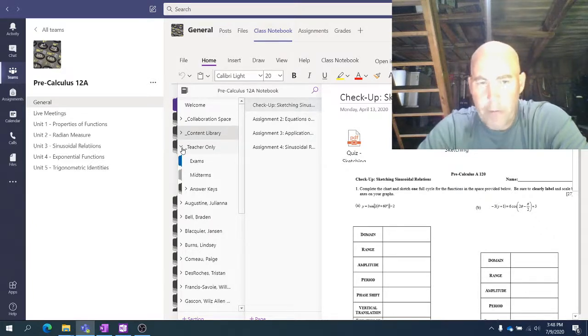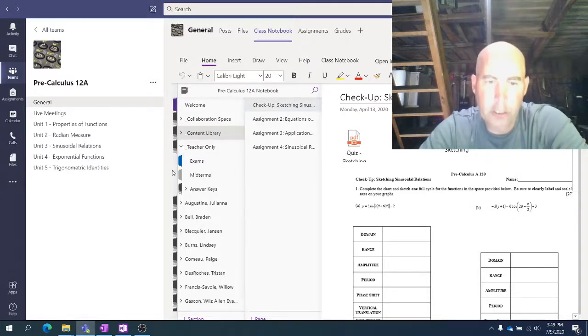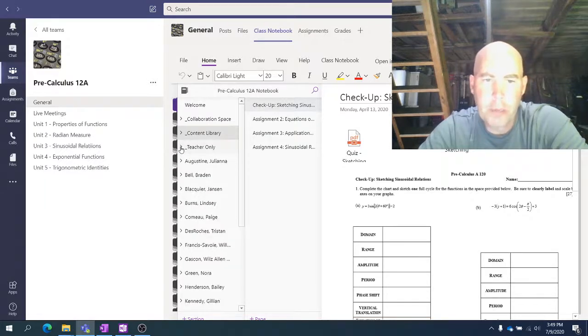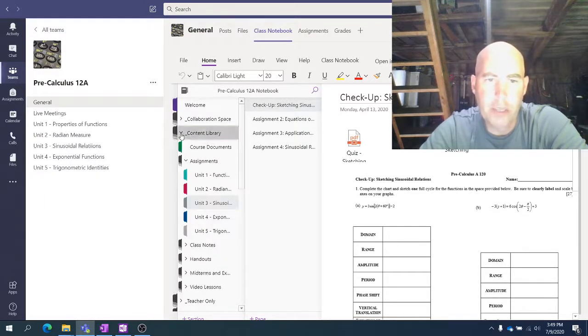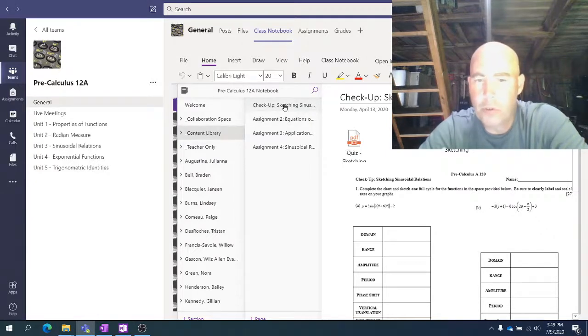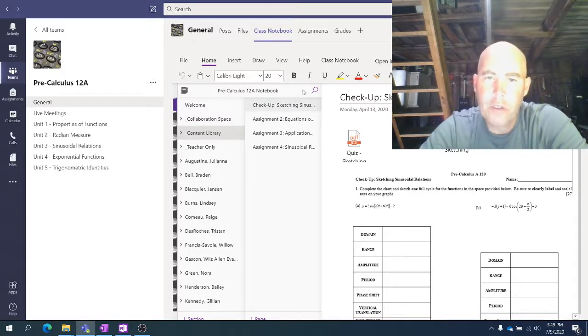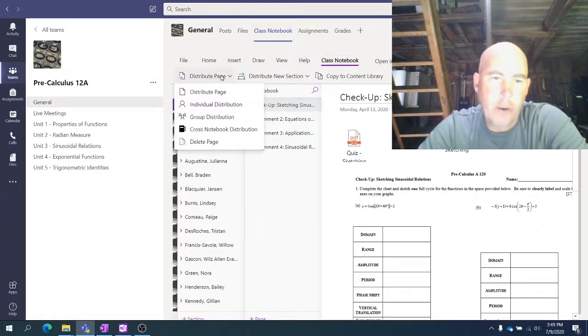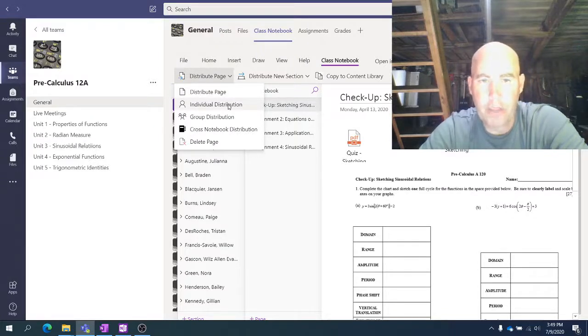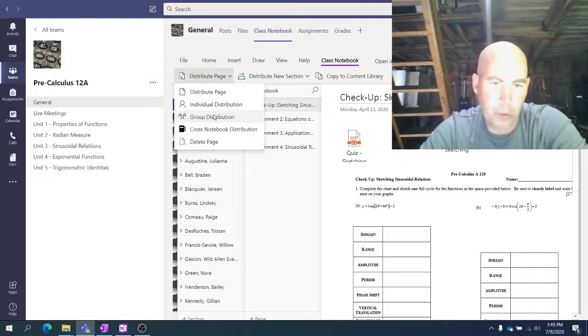So moving forward, if I have assignments and I don't want the students to access all of the assignments in advance, I could have them in here and just distribute them as students need them. What I mean by distribute is, once you have your content library set up like I do here, let's suppose student B sends me a quick message: I'm finished section 1, could you send me the checkup? I'm just going to go to Class Notebook, distribute page. If I wanted it to go to the whole class all at once, I would pick that one. If I wanted it to go to a single student, I would pick that one. If I had set my class up into working groups, I could pick groups that way. If I needed it to go to another notebook, I could do it through here.